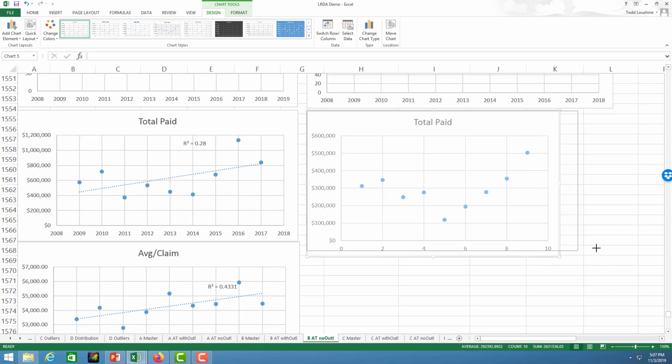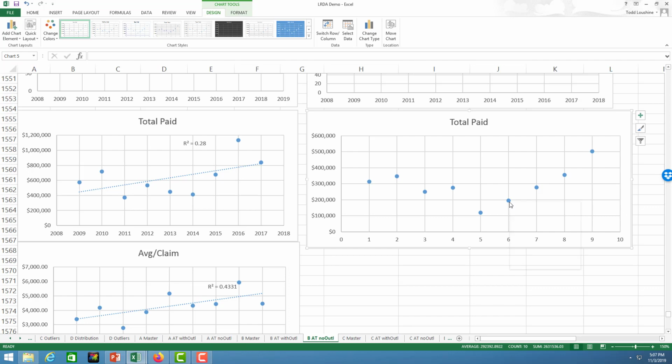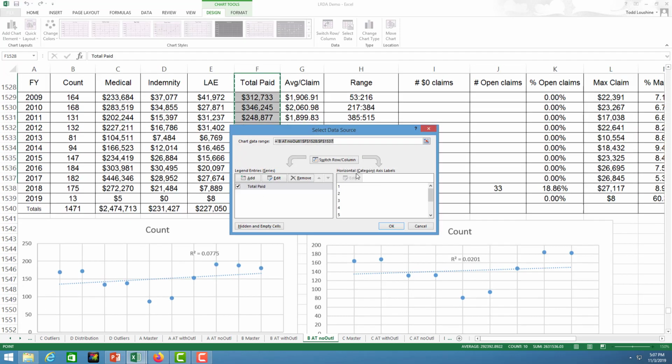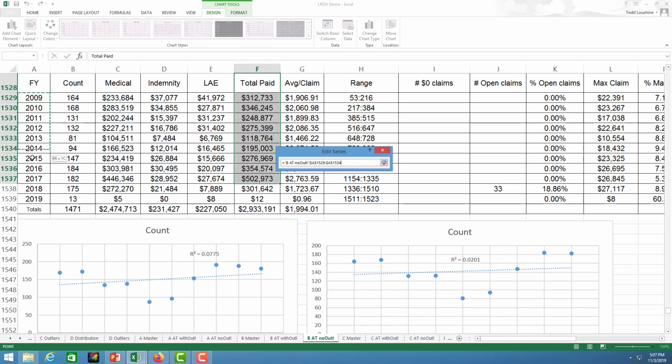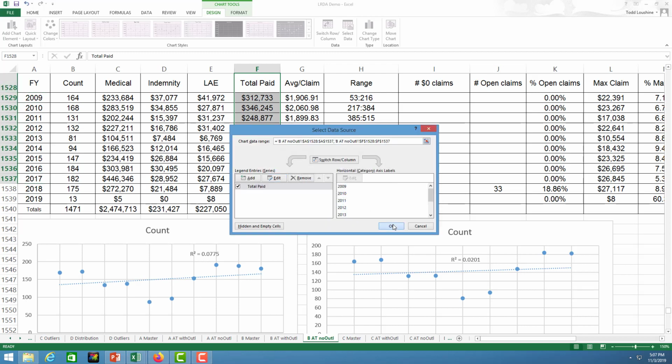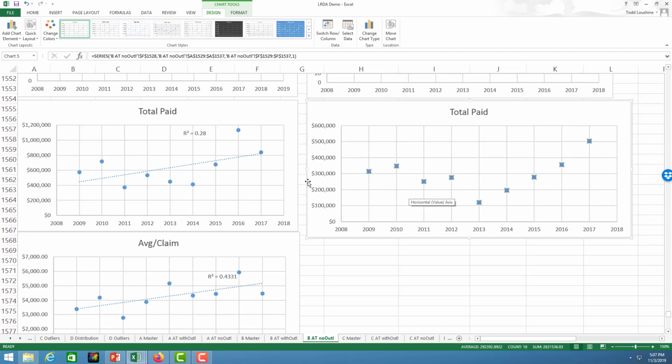All right, I'm going to need to left click on the data, go to select data, go into total paid, edit. I'm going to give it its X values, which is there. Okay. All right, this is what I'm interested in. So you saw before, we had a really high point here in 2016. We just have a really low here at 13. Let's do the trend line.